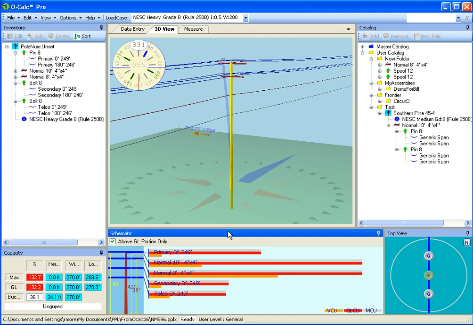Next to that, I see my schematic view, which shows me a side notional view of the pole. It also shows me a set of bars that show my vertical capacity utilization, my ground line capacity utilization, and my maximum capacity utilization by percent at each load centroid, so at each point where a force is applied to the pole, up and down the pole. And as you'd expect, the vast bulk of my load occurs at the two cross-arm points.